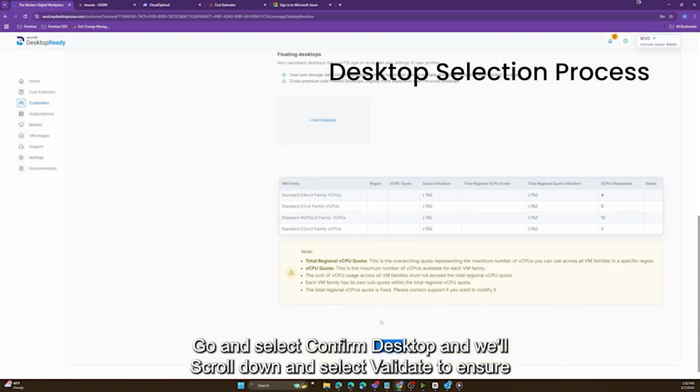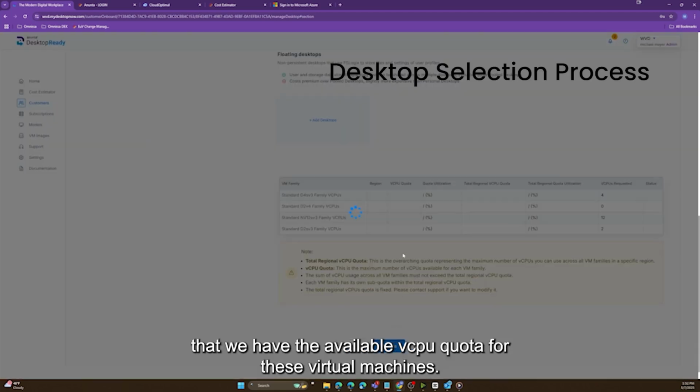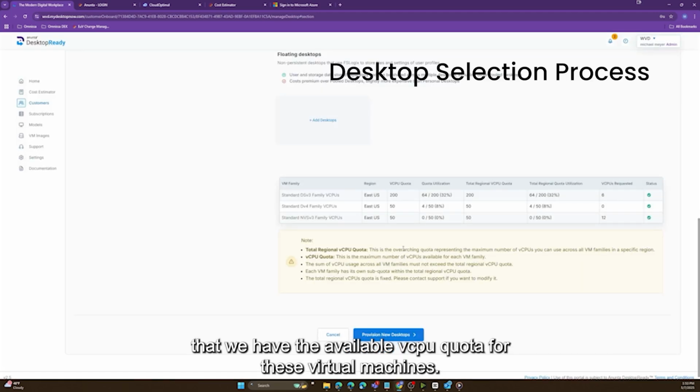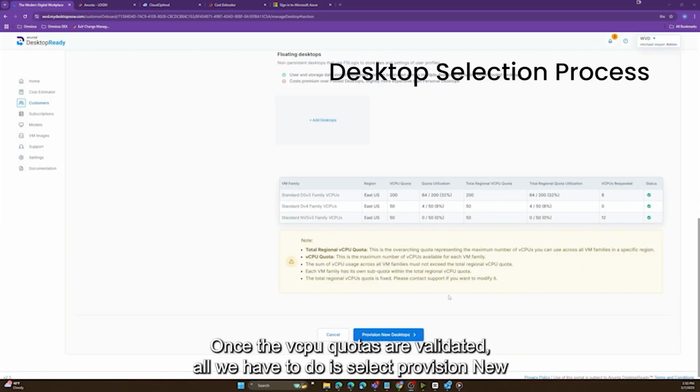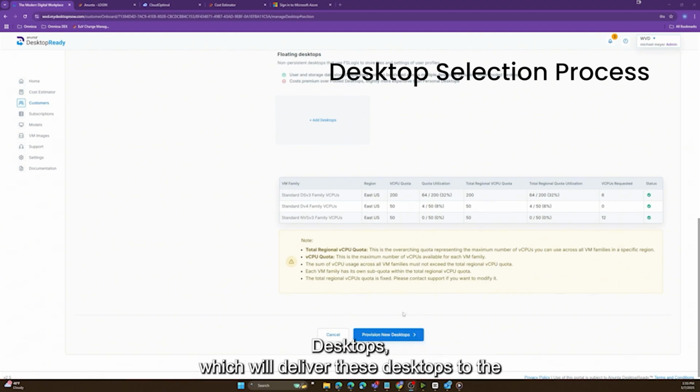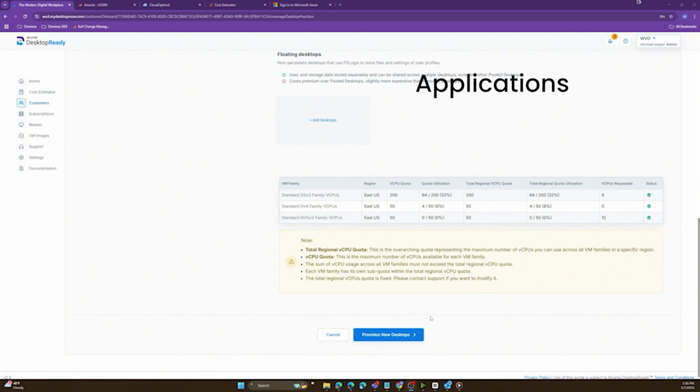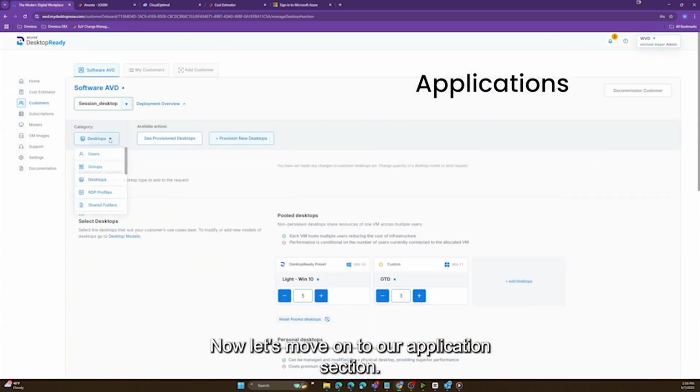And we'll scroll down and select Validate to ensure that we have the available vCPU quota for these virtual machines. Once the vCPU quotas are validated, all we have to do is select Provision New Desktops, which will deliver these desktops to the end user within just a few minutes. Now let's move on to our application section.